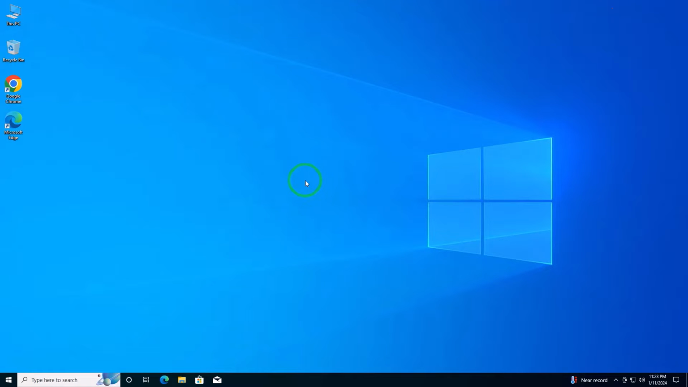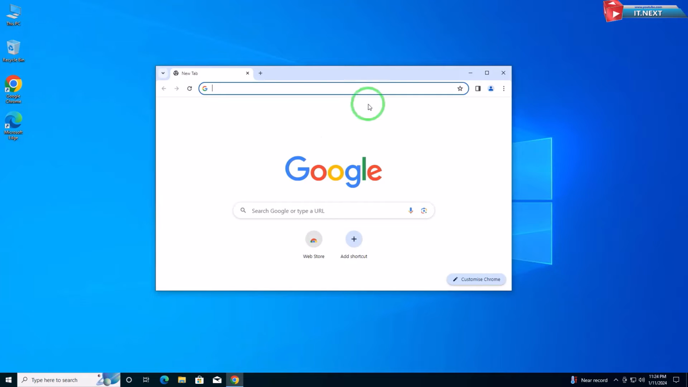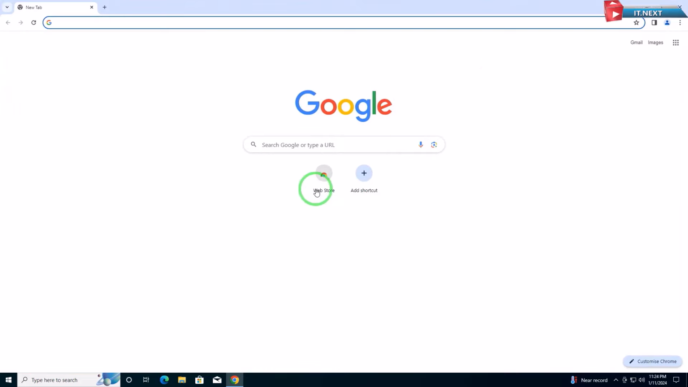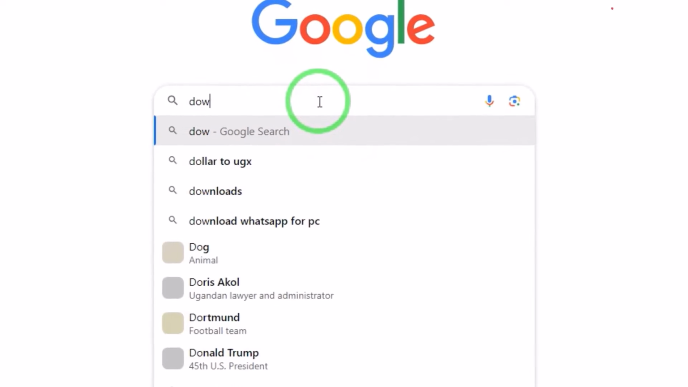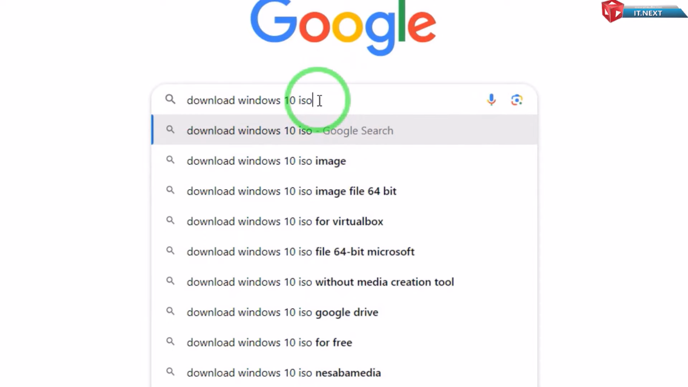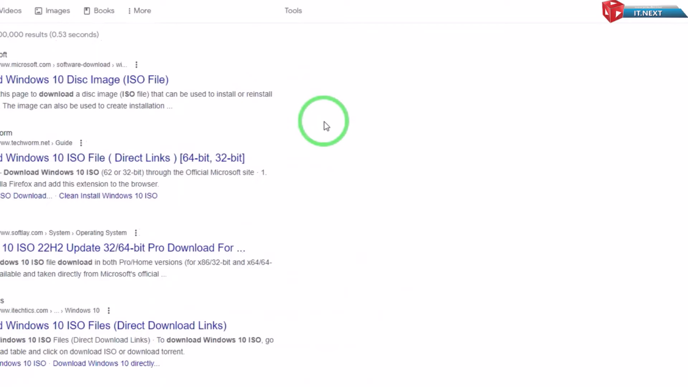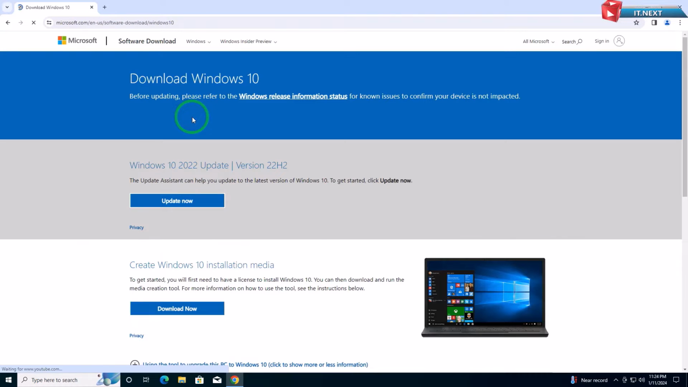Okay, let me start. First, open any web browser that is on your computer. Here type to search: Download Windows 10 ISO. Click to search. Now click to open this first link from the Microsoft official website.